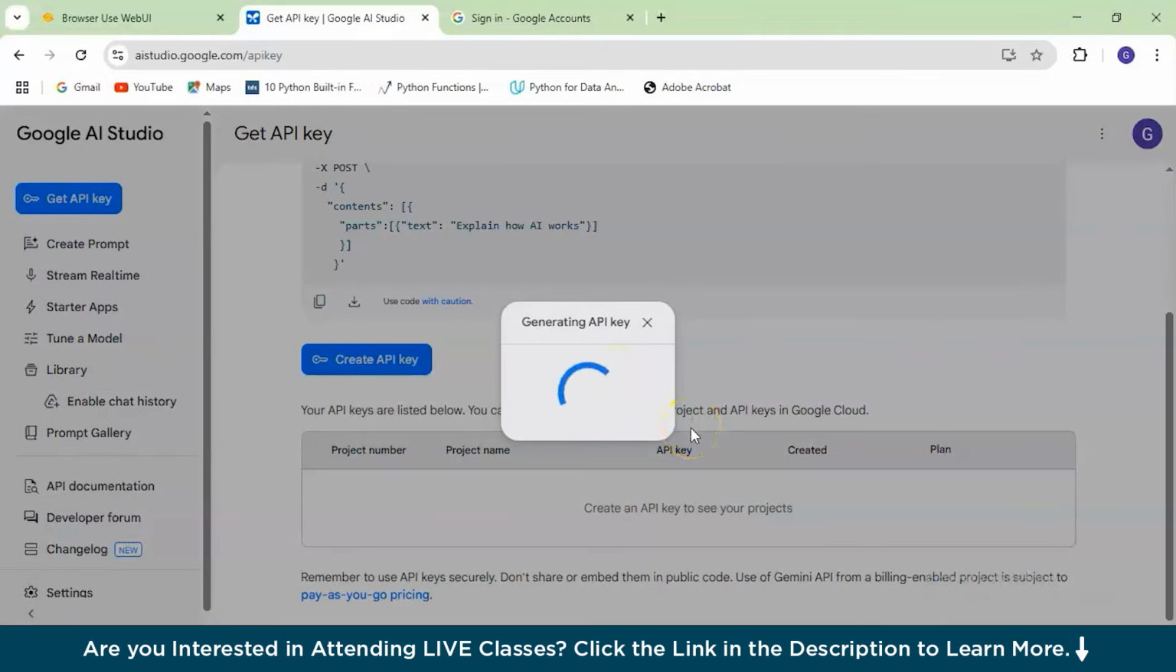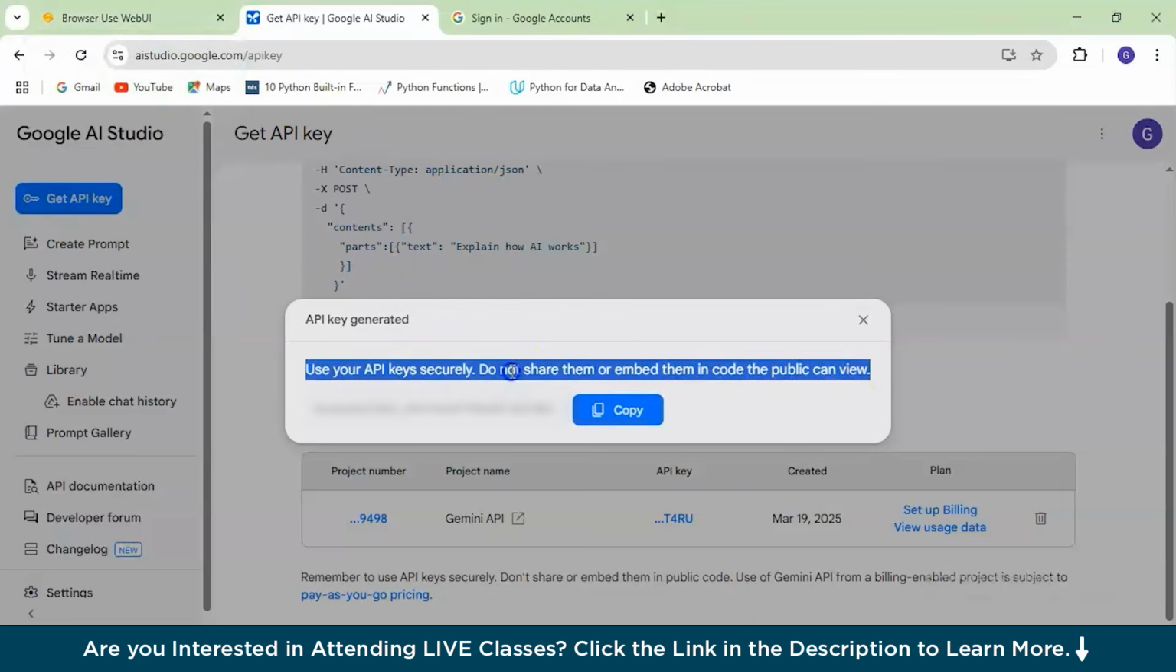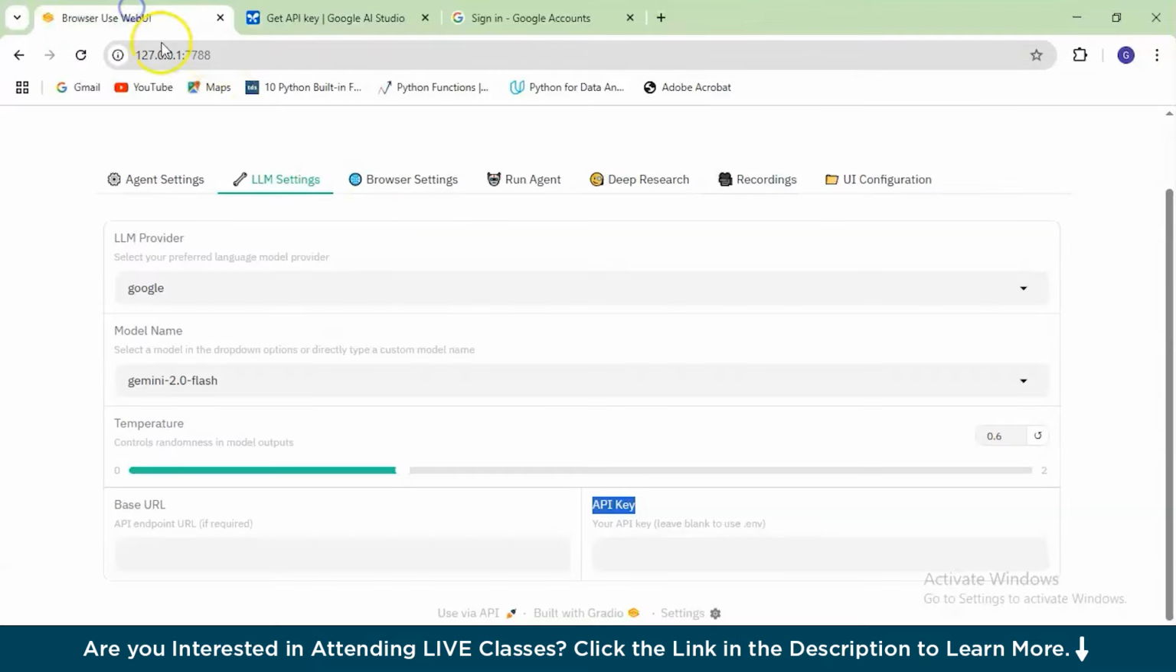Let me remind you, this API key will be only for your personal use, so don't share it with anyone. Just copy your API key, and you can see even the window says don't share with anyone. So copy the API key, go back to your browser, and paste the API key right there.